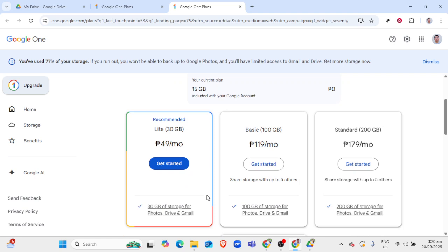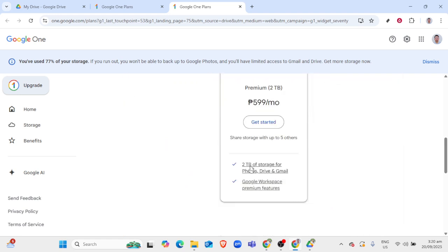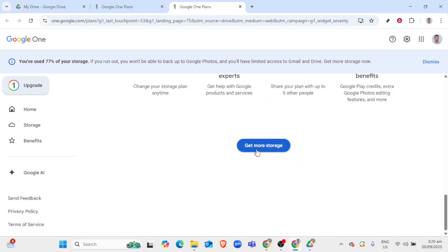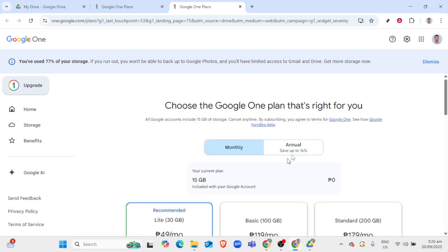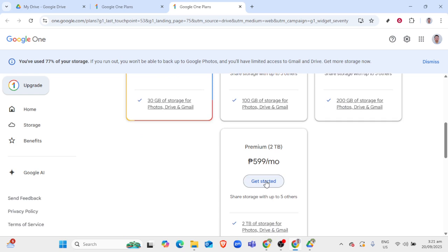You can verify this by going back to your Google Drive and checking the storage information at the bottom left corner of the screen. And there you have it. With these simple steps, you've successfully upgraded your Google Drive storage to 1 TB. You'll now have ample space to store all your important files, ensuring seamless access from any device connected to your Google account. As you continue to use Google Drive, remember that upgrading your storage further is always an option if your needs grow.